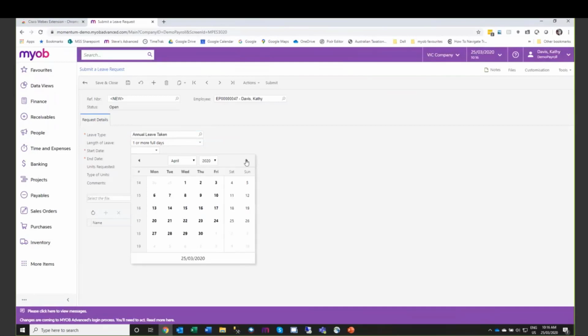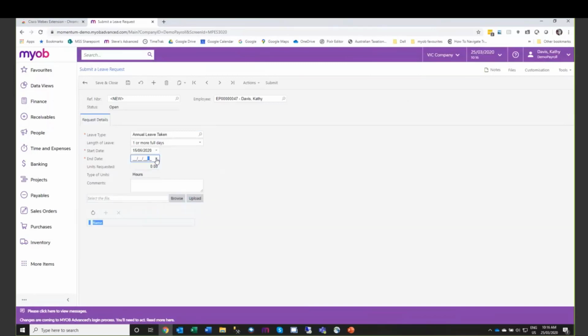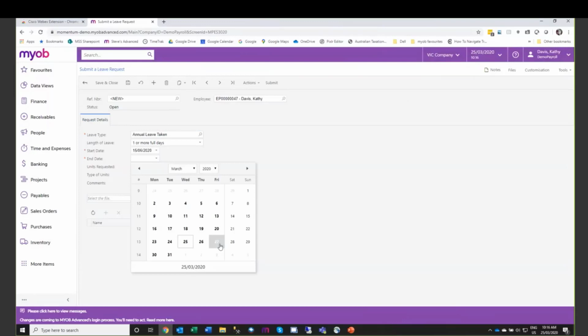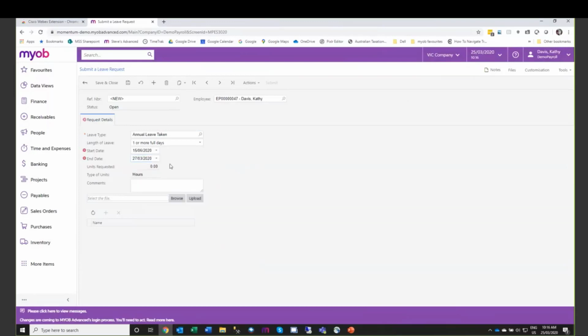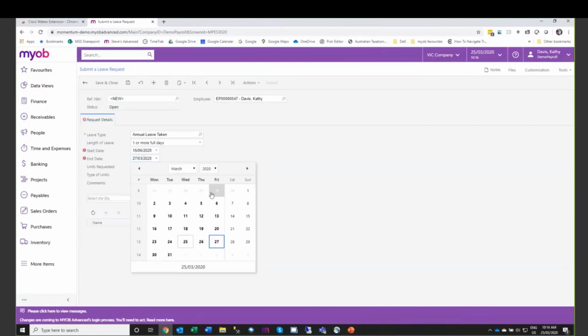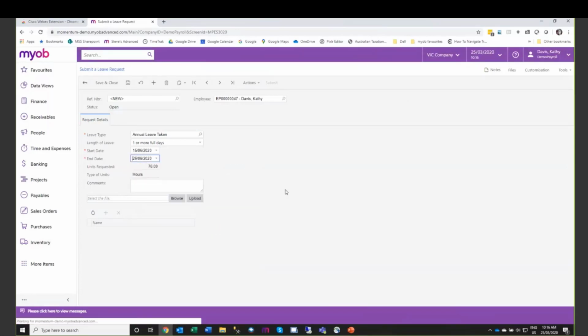And I'm going to say, when do I want this leave? I'm going to have it from the 15th of June through to the 26th of June. Okay, so I'm going to take 2 weeks of leave. Why do I want it? Shopping in Singapore. Maybe not.